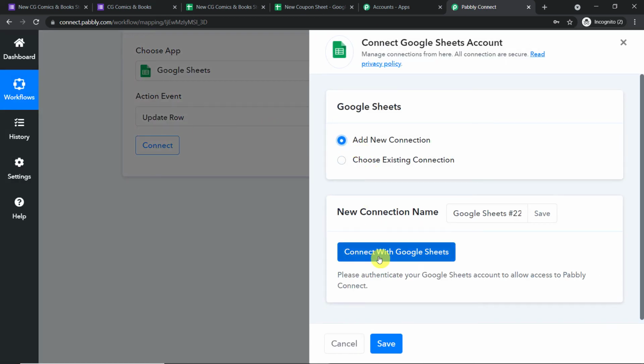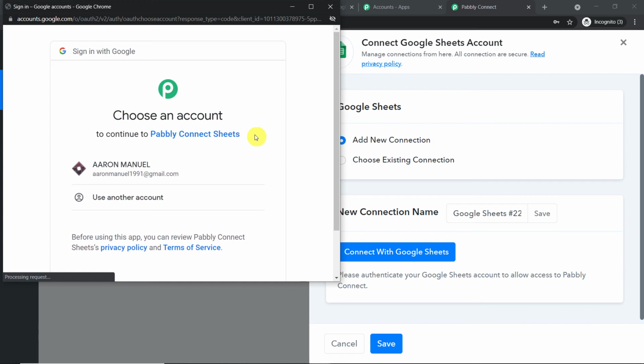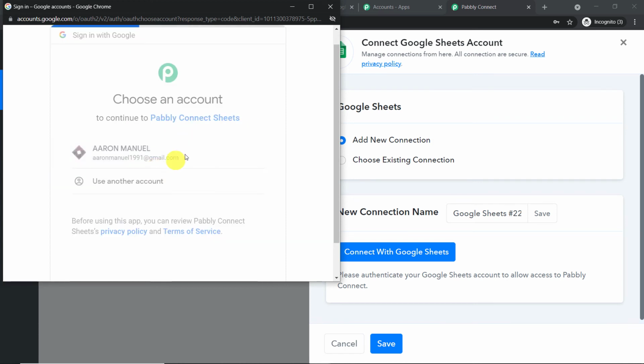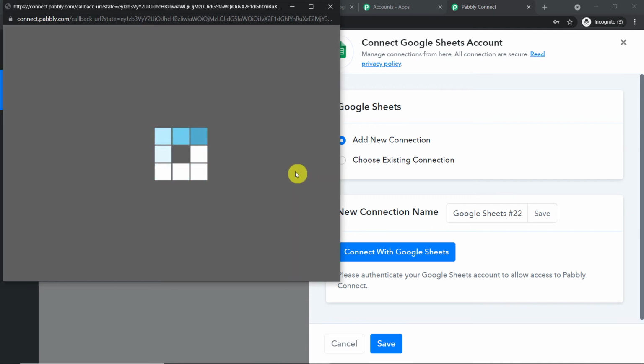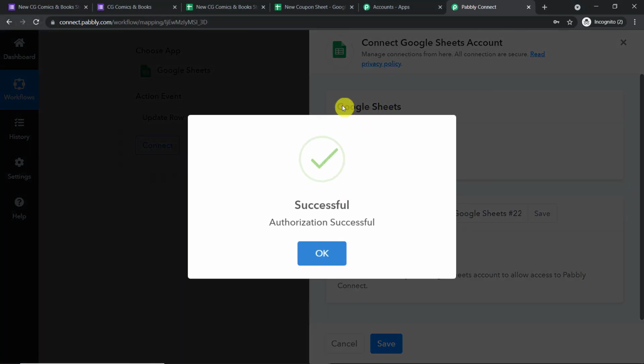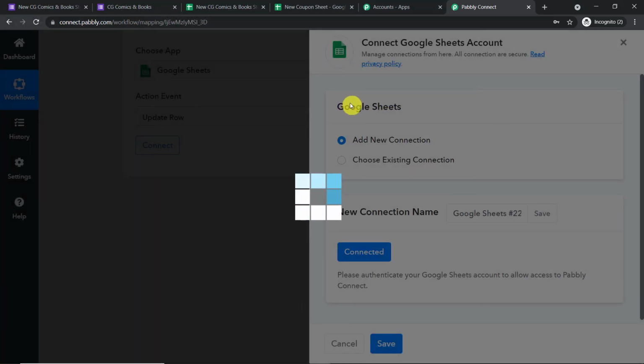So let me just straight away click on connect. We are going with the new connection, and let me just straight away click on connect with Google Sheets. Okay, so this is the account. You obviously now know the drill. Let me just straight away click on continue. Authorization successful, excellent.